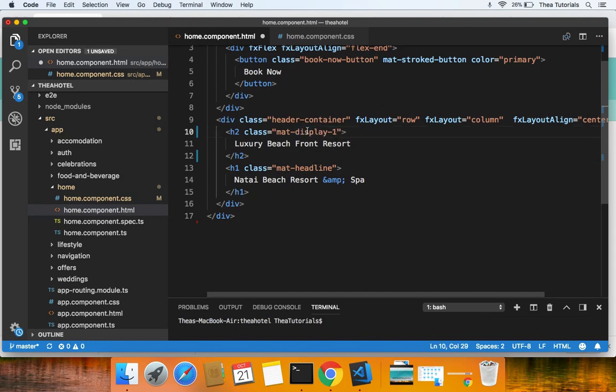dash one is the smallest of displays and 4 is the biggest. So I'm going to put that here, make that 4, save it, and come back here.